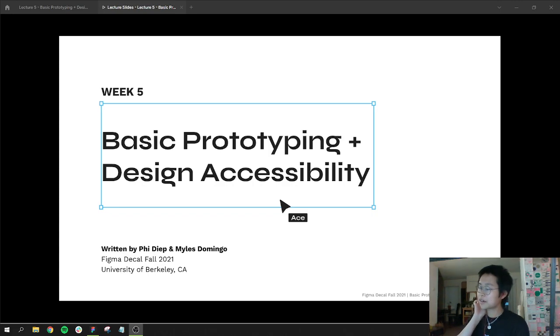But yeah, we are going to be talking today about basic prototyping and design accessibility. This is a pretty big lecture. I think it's one of the most exciting ones because you get to start putting interactions into your designs, which is really important and gives it a whole new kind of dimensionality.